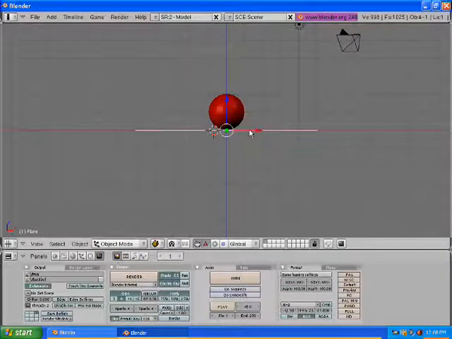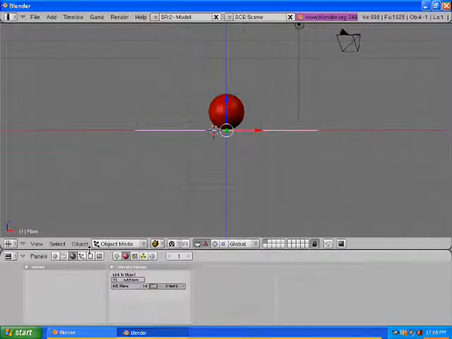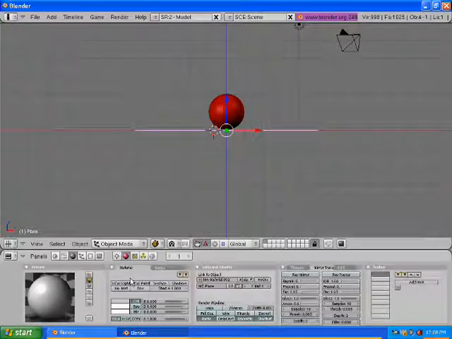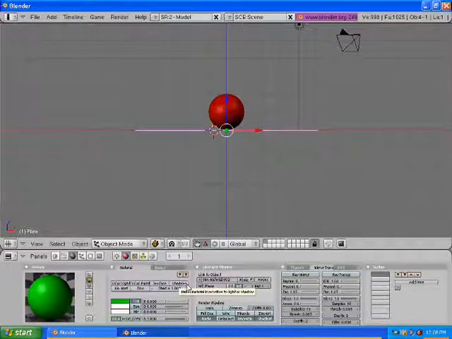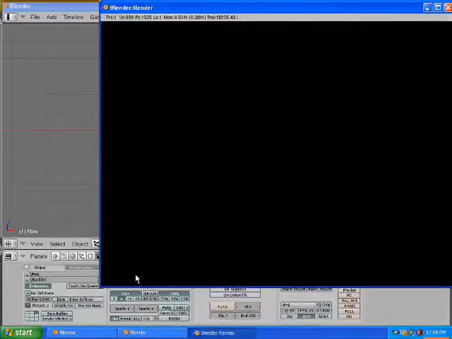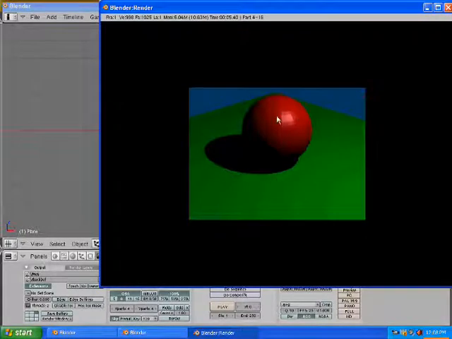I can do the same thing with the table. So if I click on the plane that I've created, and then I go into the shading panel, and then the material button, I can add a new material. And let's say I wanted to make the table green. Okay. I'm going to do that by changing this. Okay, so now if I render it, I've got a green table and I've got a red ball.